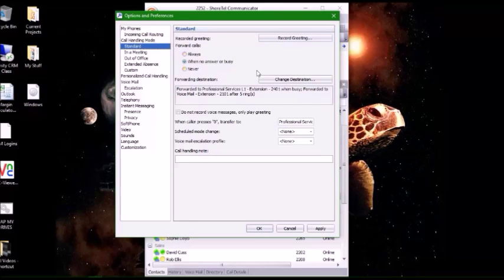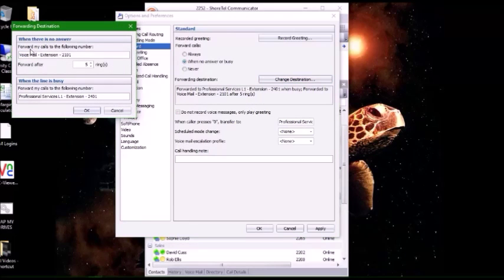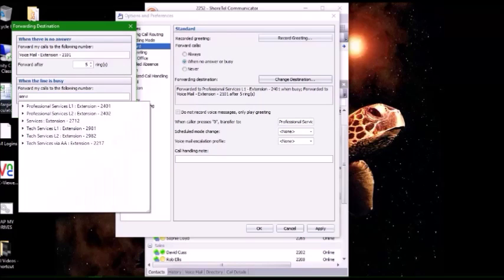Under call handling mode, you can have it set for different profiles. So I use standard, in a meeting, and out of the office. And these have call routing and a voicemail link to them. So the voicemail message will state that if you want to speak to a member of my team, you can press 0. And this has been configured in here, and I could change this if I wanted to, so that it will go to voicemail and then forward to professional services.